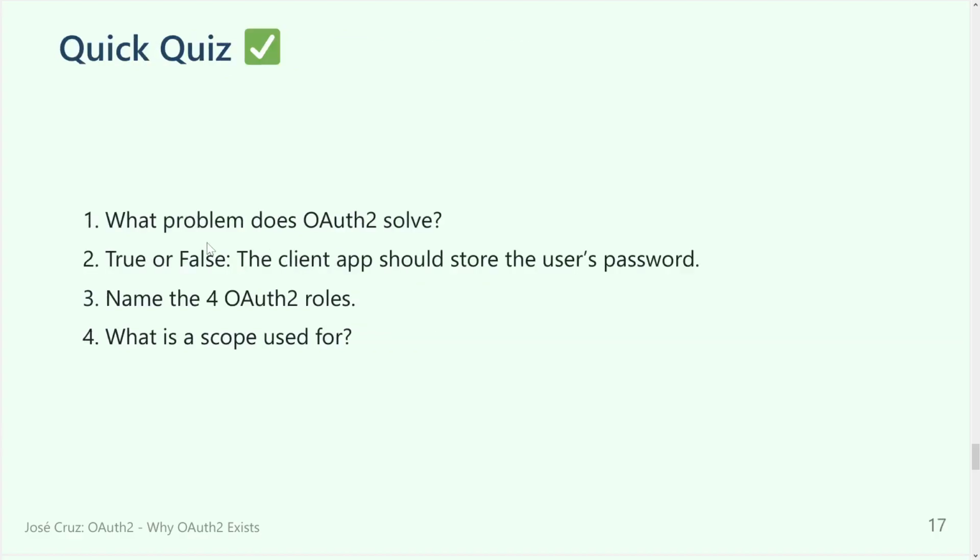So again, another quick quiz. What problem does OAuth solve? It's one of the first things that I said when we started this video. Again, true or false: the client app should store the user's password. If you remember what we said in the first slides, you understand the answer to this one. Name the 4 OAuth roles. It should be simple, you already answered all of them. And what is a scope used for? Again, if you want to pause and then continue, or go directly to the answers, I will provide them on the next slide.